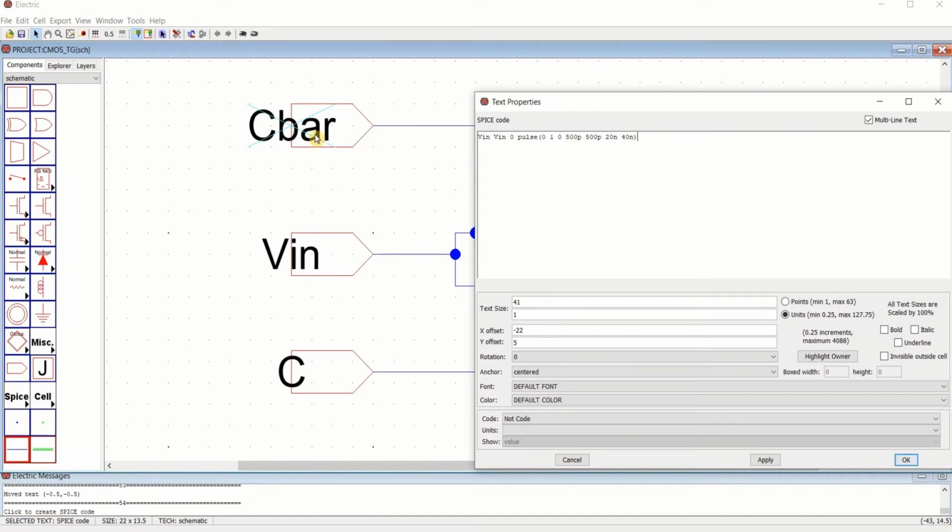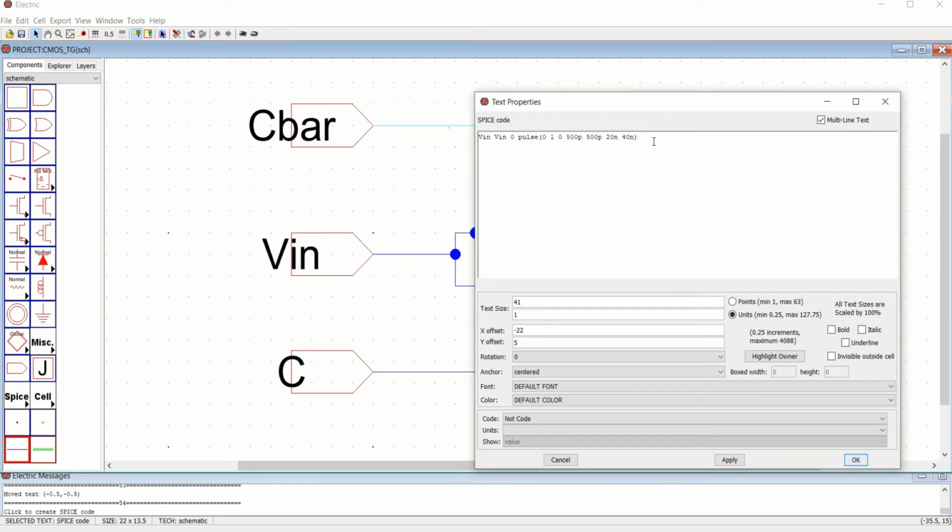Similarly, in a similar fashion, you have to apply the inputs C and C bar. So what I will do is I'll copy this text and paste it. This time this signal will be VC, that is connected between C and 0, which is a pulse of the same form, and I want to set these values to 15 and to 30.